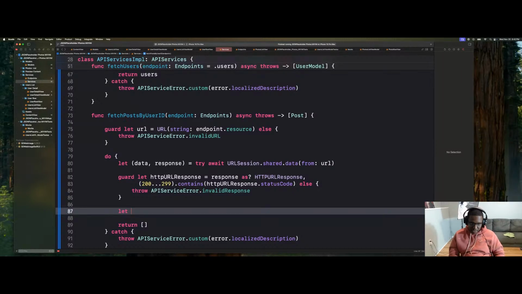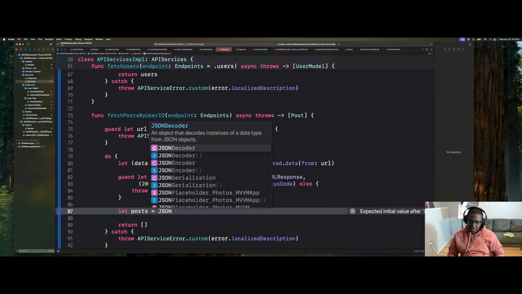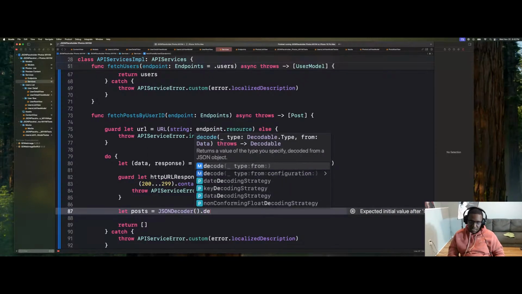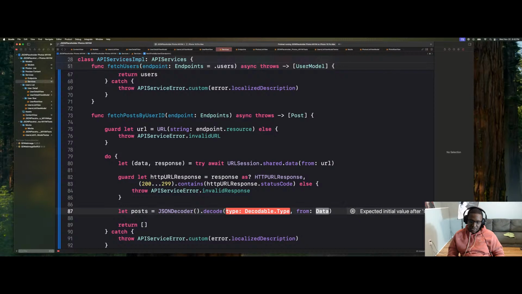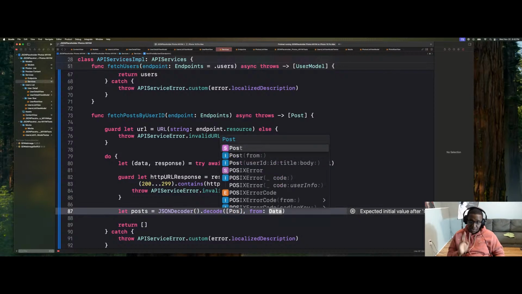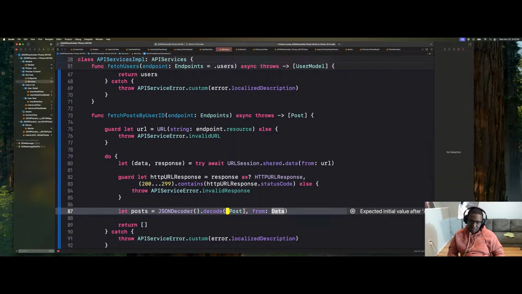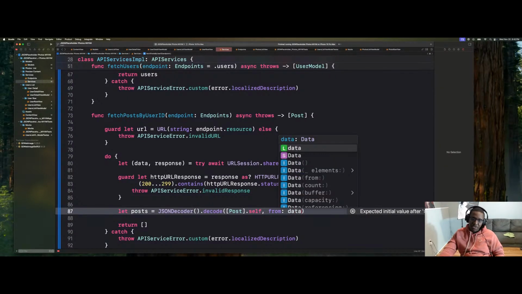So we'll say let post equal JSON decoder. We have to decode that data, JSON decoder dot decode. And we're going to decode it as an array of posts, which is pretty much what our function is asking for, what we want. And then what we're going to decode is the data.